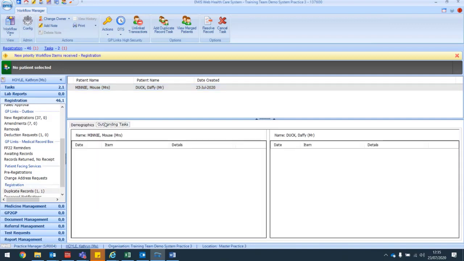And if there were any outstanding tasks against one of the patients, what we'd have to do is go and find that patient task to complete it or move it on to the patient we are wanting to keep before you're able to move it across and resolve the record.